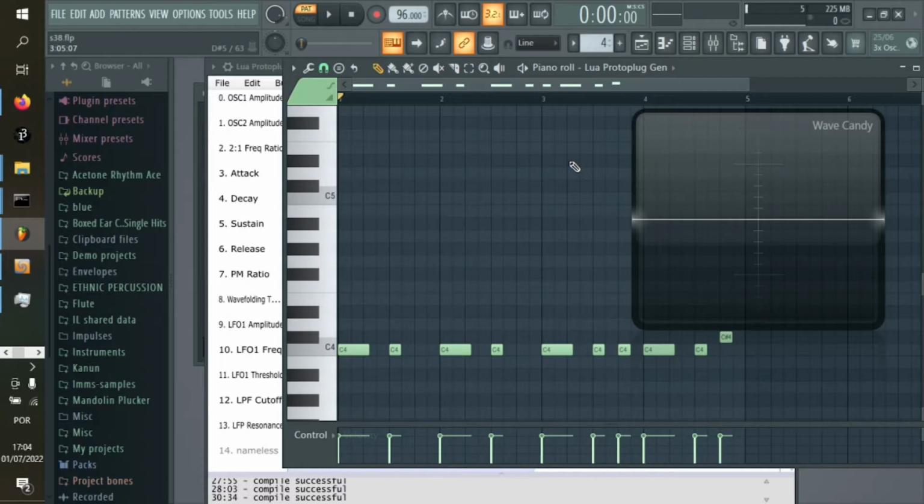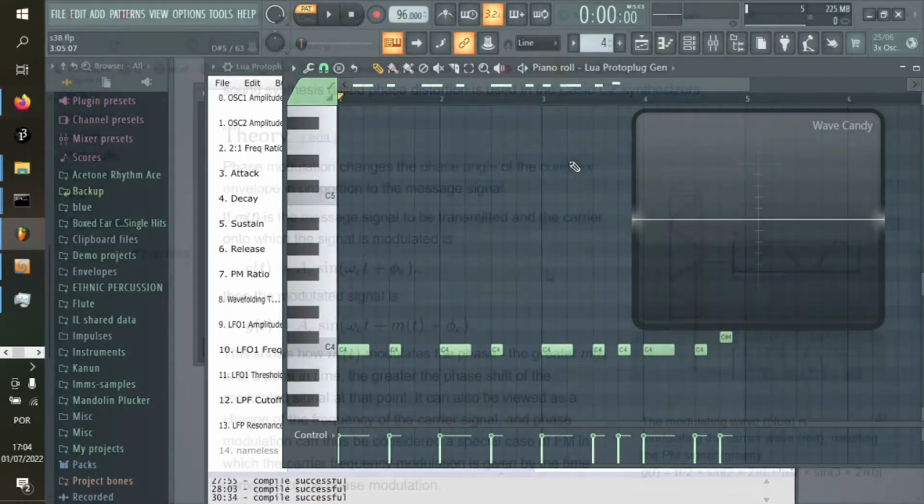Yo, what's up, Internet? Sine Media here, and we are back in Protoplug, and I'm going to make another change to our Protoplug based synthesizer. So last time we were doing wave folding. Now what I've done is I've added a phase modulation, which is kind of like a frequency modulation.